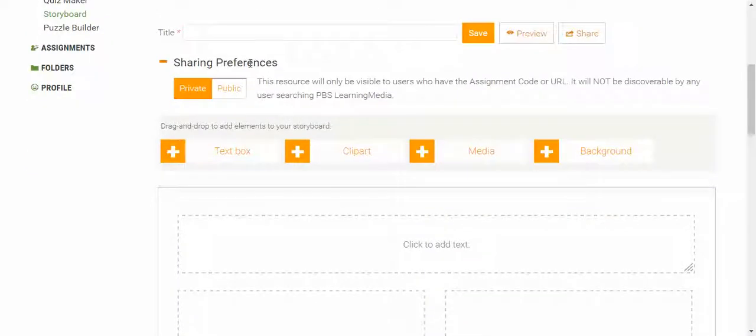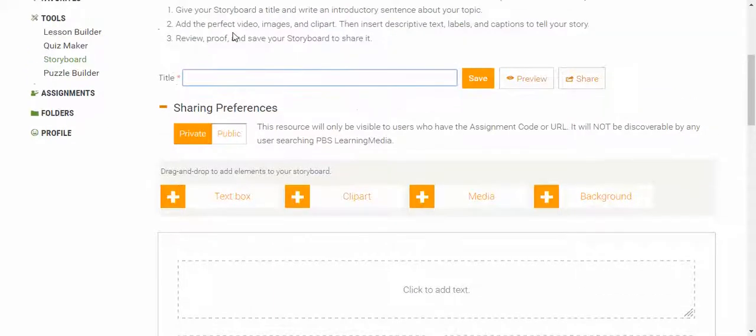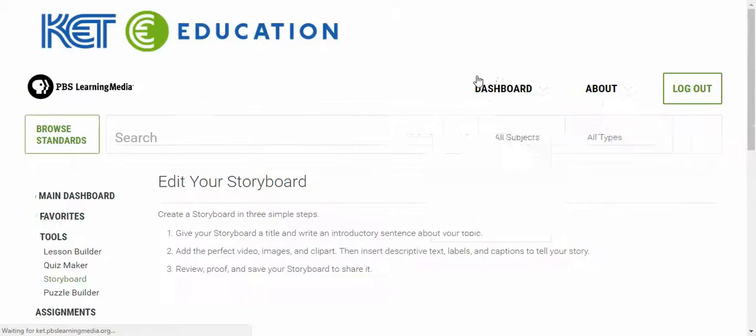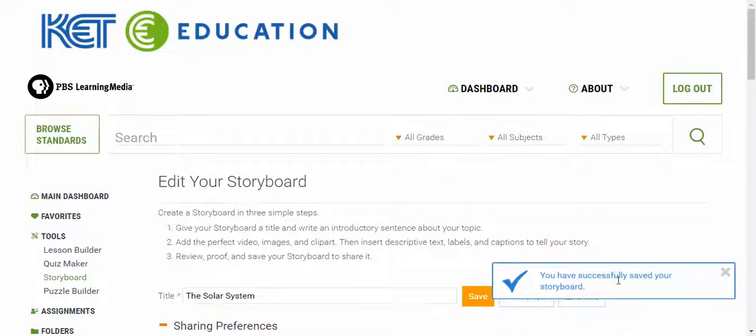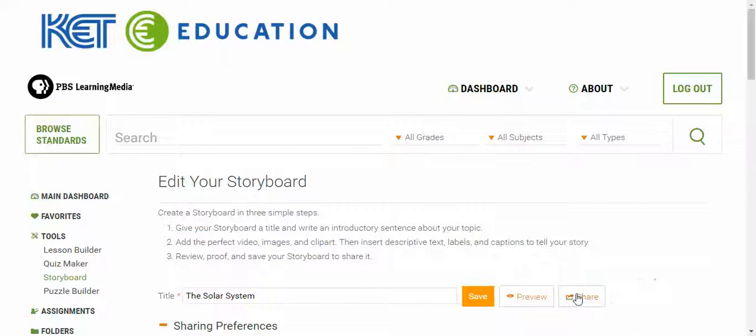The first thing that you want to do when your new page pops up is add a title. I'm going to do a storyboard on the solar system. You want to click Save, and you'll get a confirmation that you successfully have saved your storyboard.